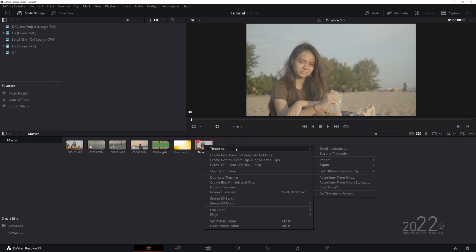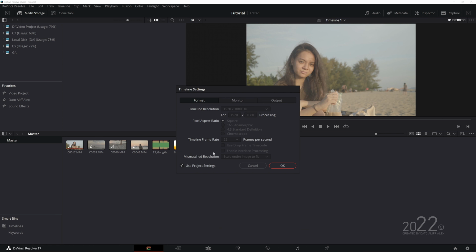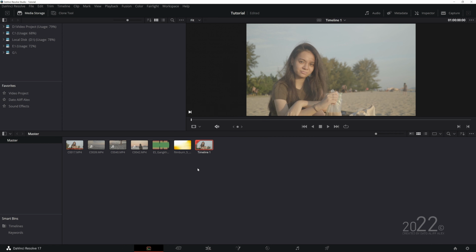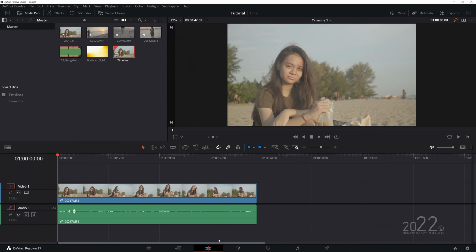If I try to change the timeline settings and uncheck this, I have the option to change the resolution but not the frame rate. It will be forever locked to that particular frame rate. That's the one thing you have to keep in mind on DaVinci Resolve. Since we already created the timeline for the first clip, let's move on to the Edit page, and we already have the video clip loaded here in the timeline.